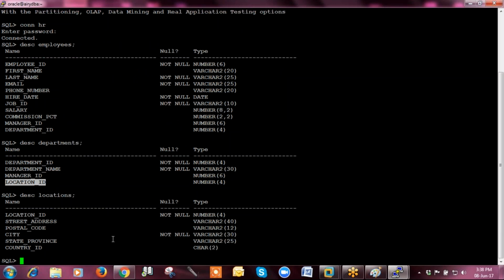Now with this locations table you can see there is a column named location ID as well. To join with the above tables we need a common thing. So this is the common thing between departments and locations. I will link locations with departments on the basis of location ID, and the departments will be linked with employees with this department ID.